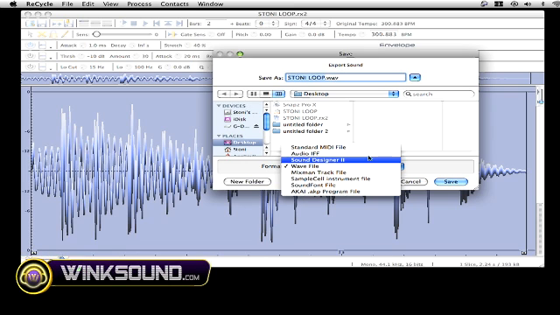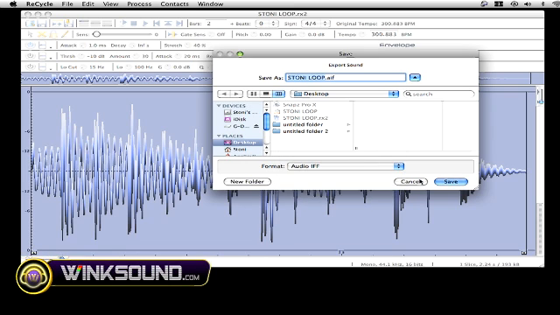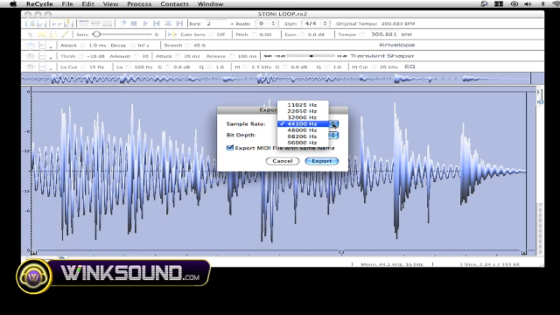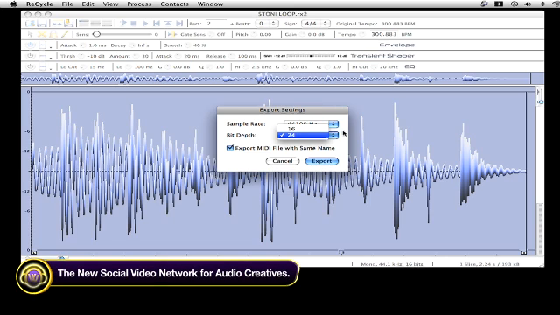Well, I'll use an AIFF file. I have a WAV file there already, and I'll save it as an AIFF file. And once I hit save, it gives me the option to change the sample rate. And these are all the different options you have here for the sample rate and the depth. It has 16 and 24.